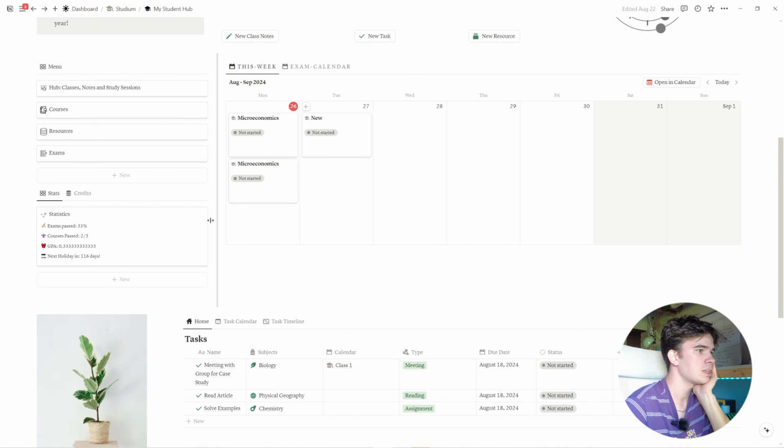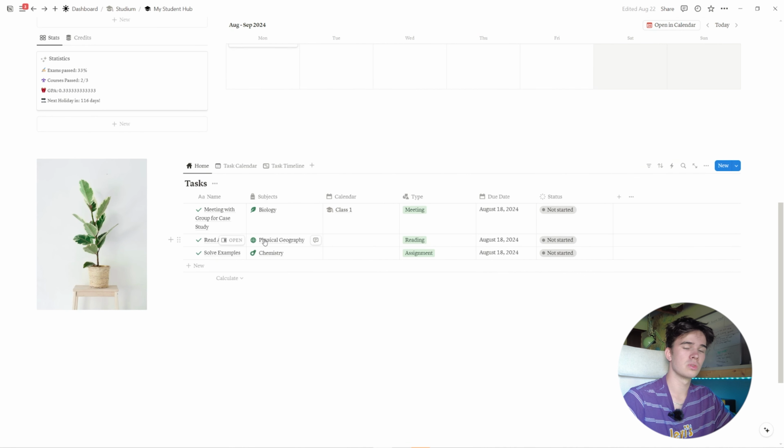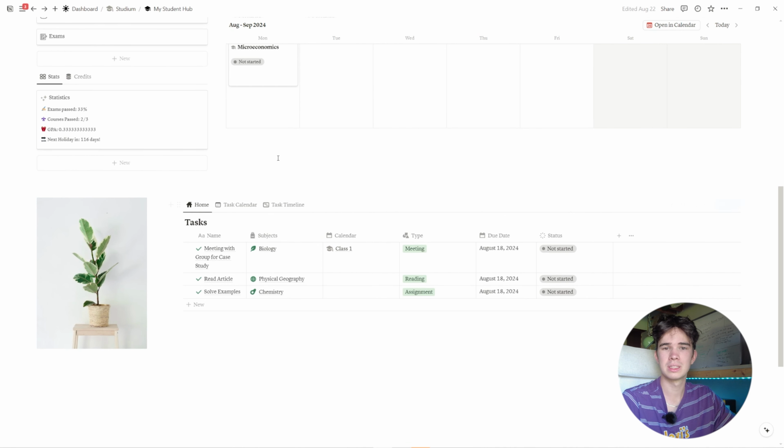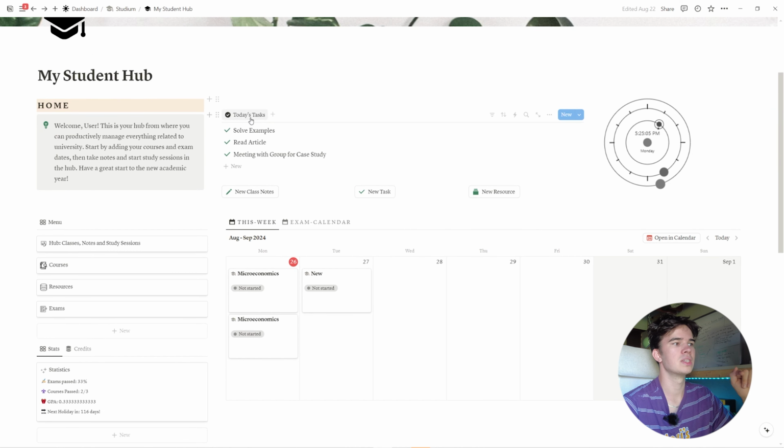So that's basically the system. You have your courses and exams stored in different databases, and then you have the hub where you have your individual classes and the notes on those classes, as well as your study sessions and your notes on the study sessions, which are then connected to your tasks, which are things you need to do. For example, an assignment, a reading, a group project meeting. You can slap that into your tasks, and then every day at the top of the page, you'll see what you have to do for that day.